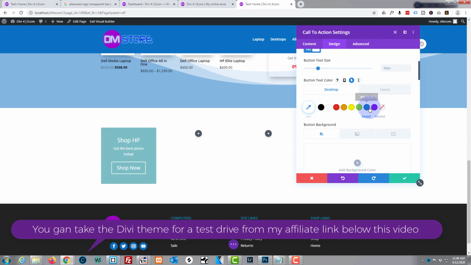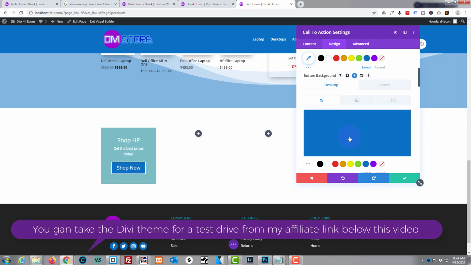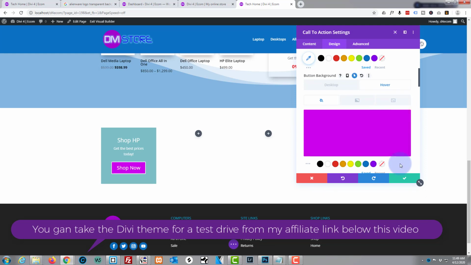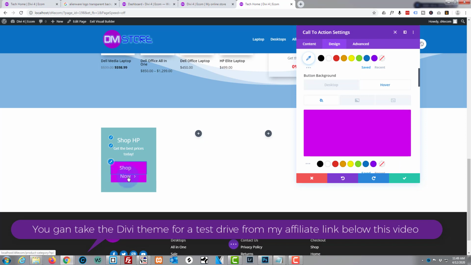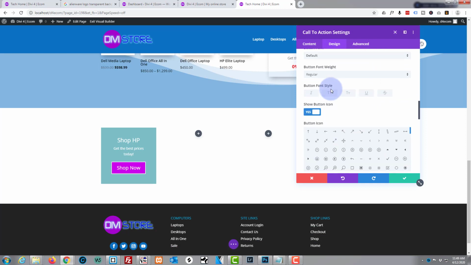For the desktop, I'm going to make it, actually I'm on the text color, I want to be on the background color here. For the desktop, I'm going to make it blue. And for the hover state, I'm going to make it a little purple color here. So I'll copy my hex code and paste it in there. There we go. Okay, and I'm going to leave the border and the writing itself white, and let's go get rid of that icon that's breaking it. So if we roll down a little bit more on the button settings, show button icon, there we go, that's better.